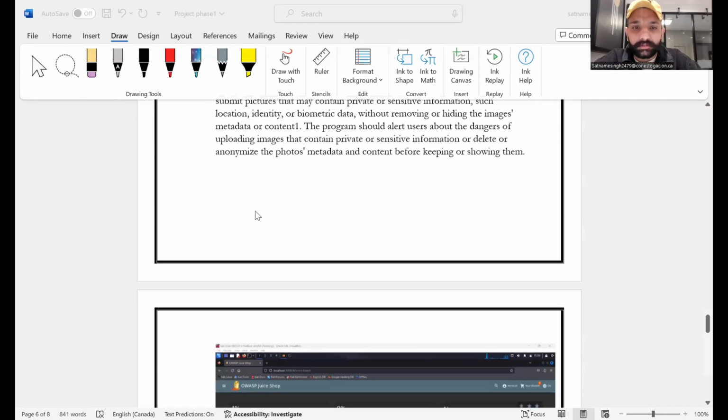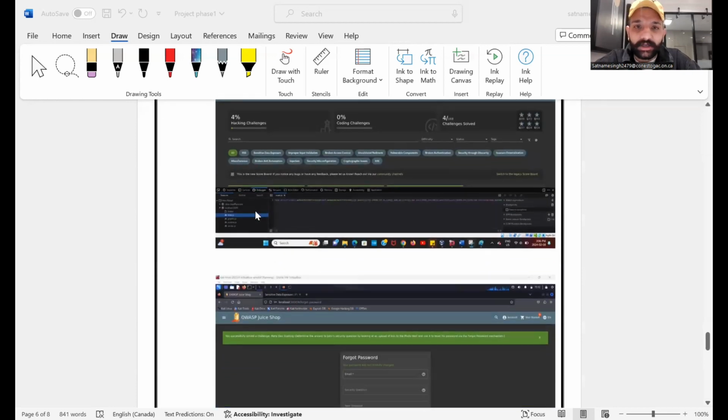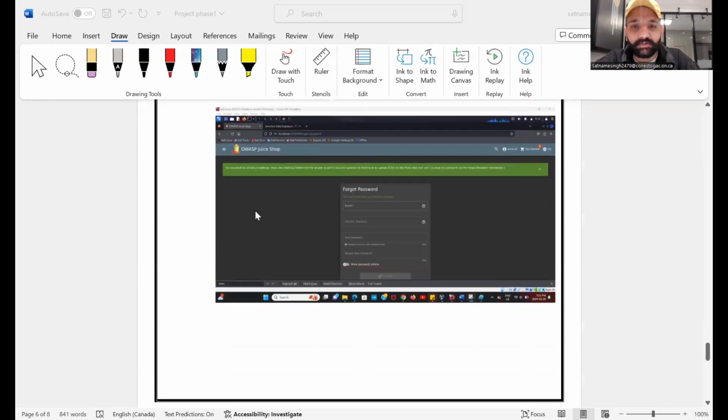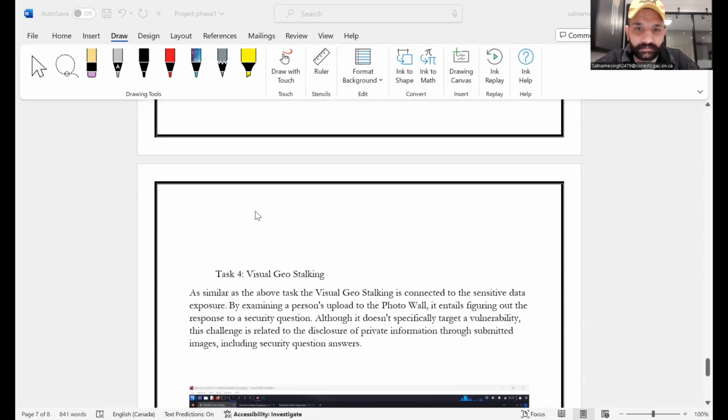Okay, so basically we have some screenshots about such kind of data and the information that we put on this software.